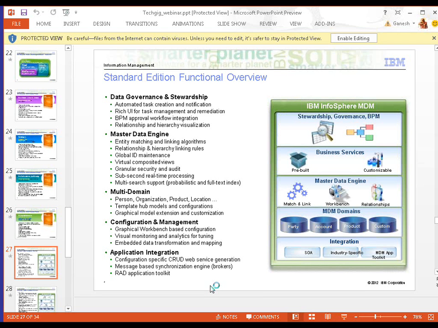Since BPM Express is bundled with the standard edition, it can be used for approval and workflow integration. It has the ability for visualization of relationships and hierarchies. It has a master data engine, which is the heart of the master data service, and which has your entity matching and linking algorithms, relationship linking and hierarchy linking rules, global ID maintenance, virtual compositor rules.